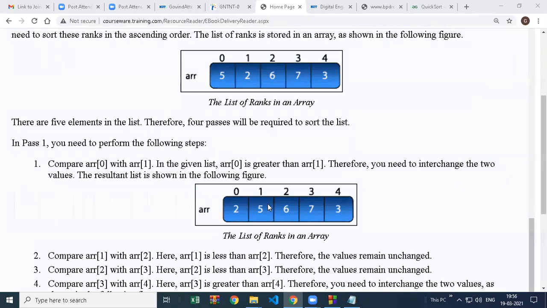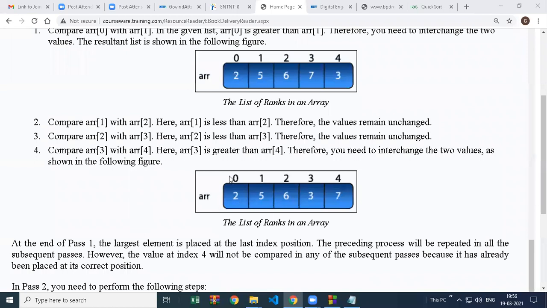Then we will do the same thing. Is 5 greater than 6? No, so don't swap it. Is 6 greater than 7? No, so don't swap it. And is 7 greater than 3? Yes, so swap it. So you got this.